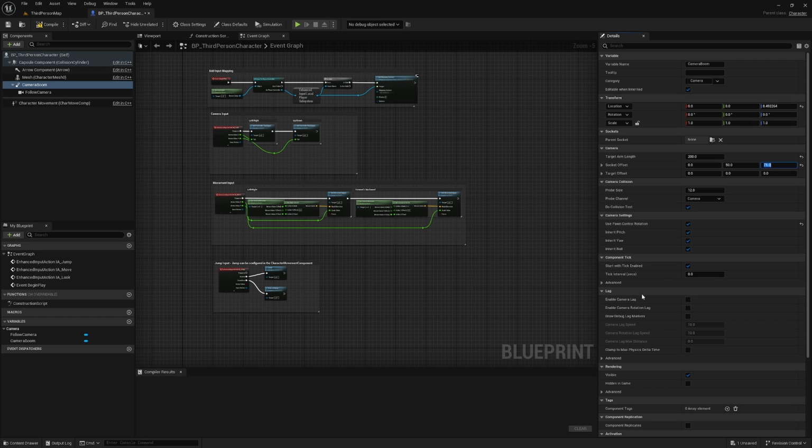And down here in lag, we're going to enable camera lag and enable camera rotation lag. We're going to leave the lag speed as 10 and the rotation lag speed to 15. These are the values that I've found to be quite nice. We're going to change the camera lag speed for the close camera, but for now this is good for the medium camera. Target arm length 200, socket offset 0, 50 and 75. Enable camera lag, camera rotation lag, and set them to 10 and 15.